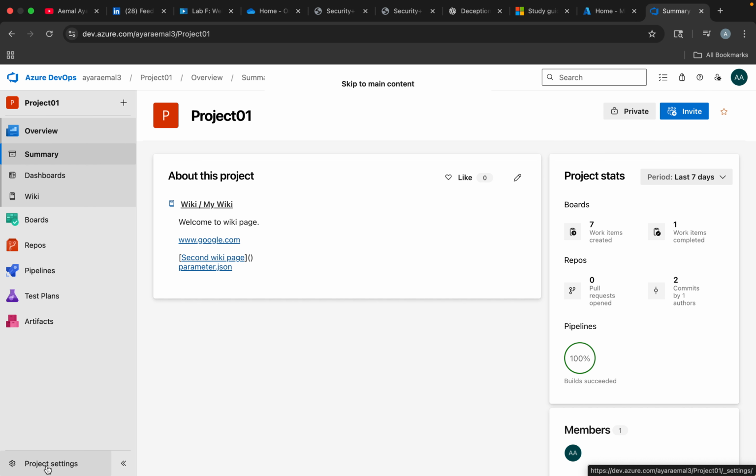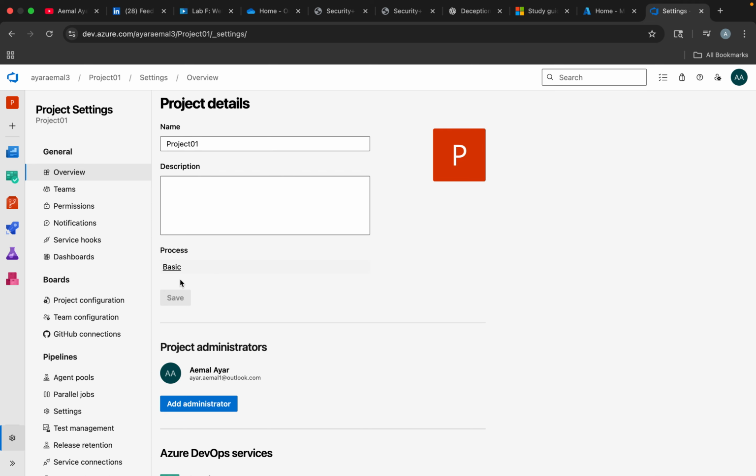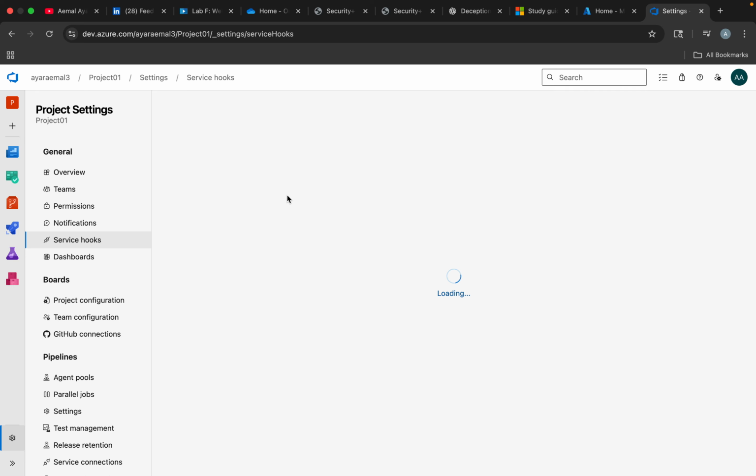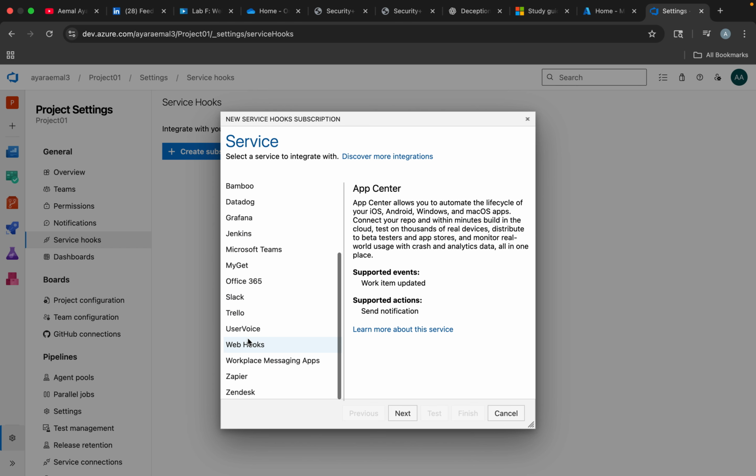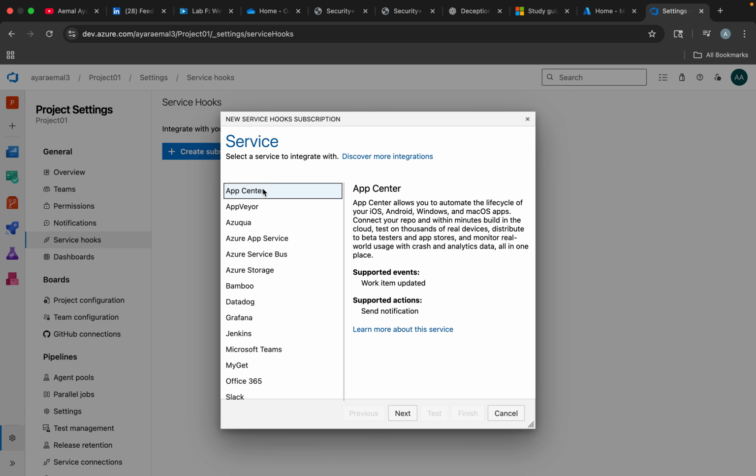Click on your project. Here at the project settings, under the general, we have service hook. Through this service hook we can connect our DevOps with external tools. Click on create subscription. Here we have different services. At the services tab, we have App Center, Azure Storage, Azure Service Bus, Bamboo, Grafana, Jenkins. These are the external tools or services that we can integrate in our Azure DevOps project.